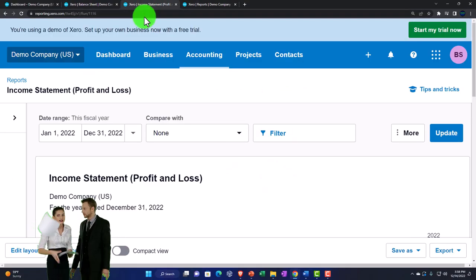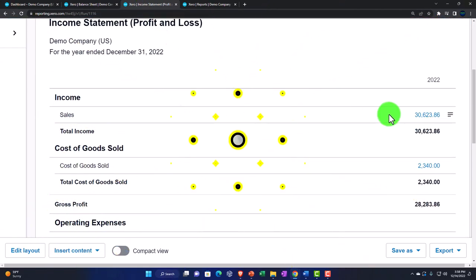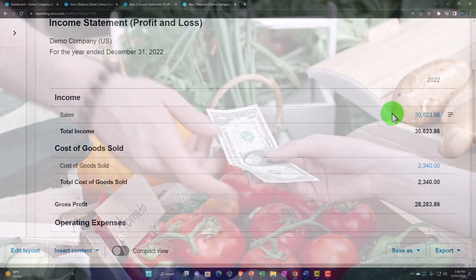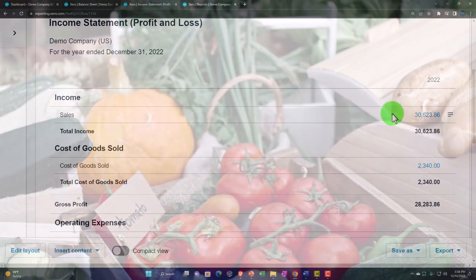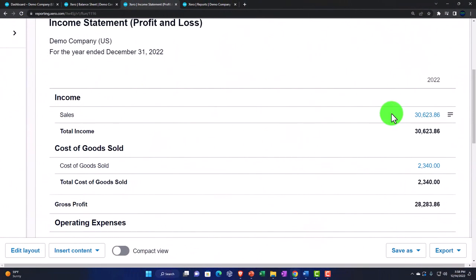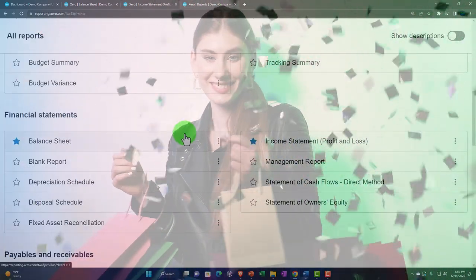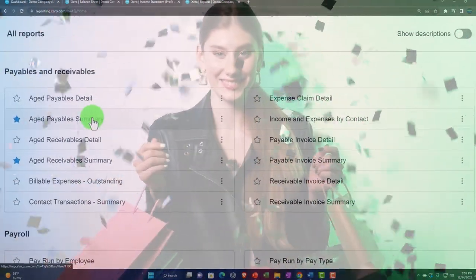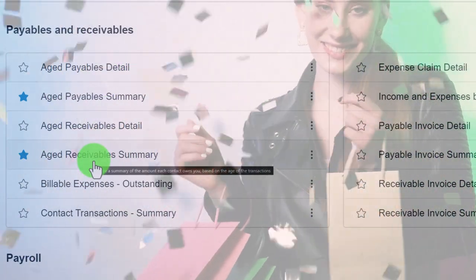On the sales side of things, we might want to see our sales broken out by what we sold, by item, in a pie chart or something like that, or graph. Pie charts are kind of nice sometimes with these kind of things. And then you might also want to see it broken out by customer who you sold to. So for example, let's go to our reports over here and look at our accounts receivable summary report.